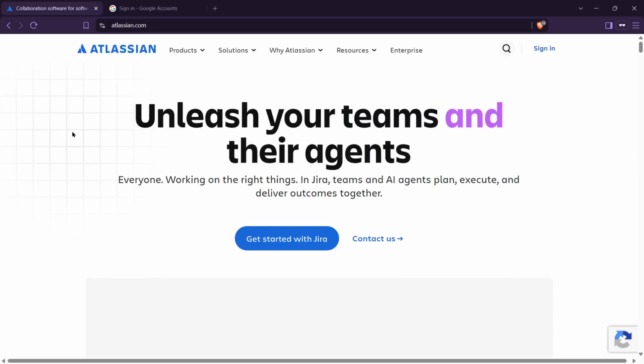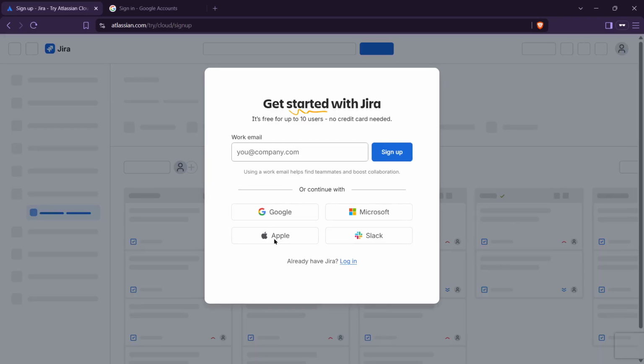A Create Your Account window appears in the center of the screen with a work email field and several single sign-on options below it. In the work email field, type your email address. For this example I'm using testaccount@gmail.com, and a green checkmark will appear once it's accepted. The Sign Up button at the bottom of the modal becomes active and changes from gray to blue, indicating you can proceed.